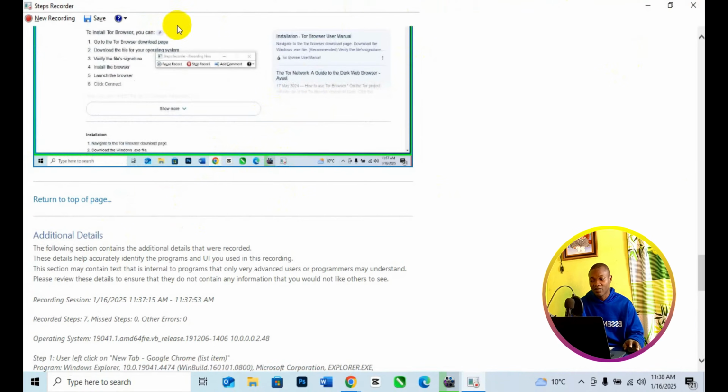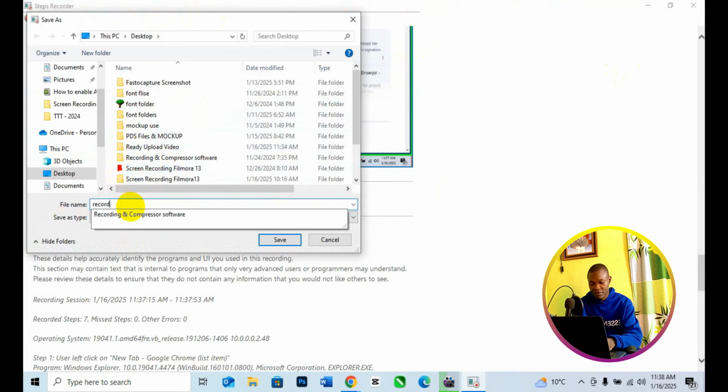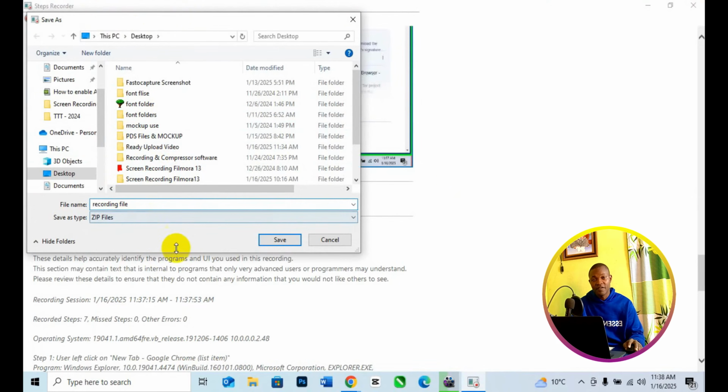And for you to do that, simply come to the top right here, click on save, and a dialog box like this is going to pop up. Then you can name it recording file. Then the file format is going to be a zip file. Next thing you can do here is to locate where you want to save it. So I'm going to simply save it on my desktop.